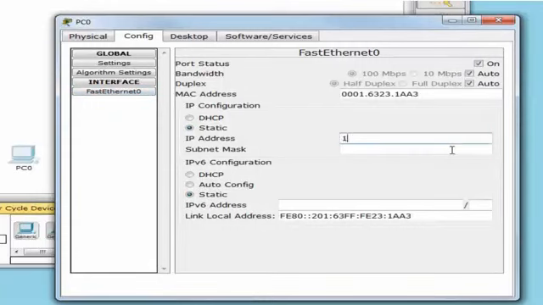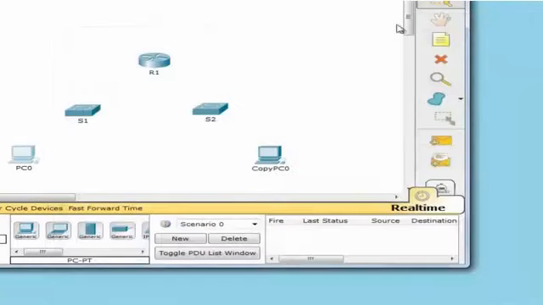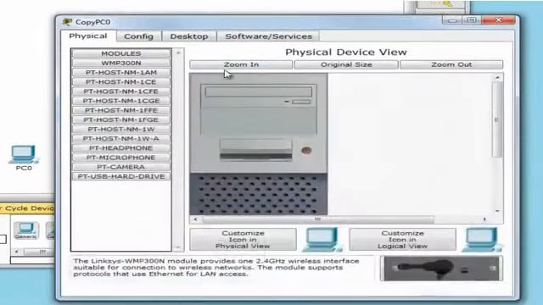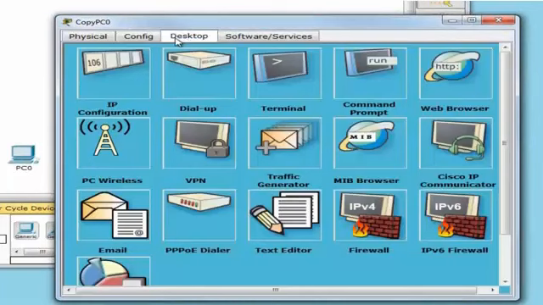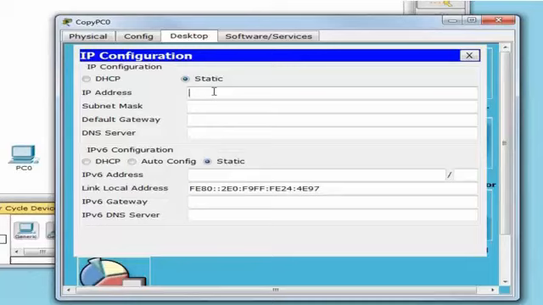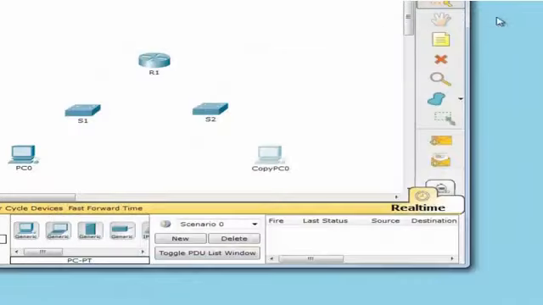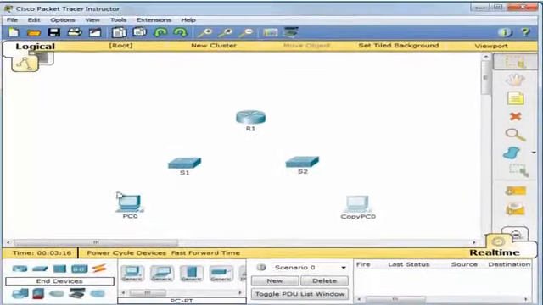So 192.168.1.2. We will use the default mask. I prefer on the PCs using the desktop tool for configuring IP addresses because then I don't have to switch tabs. 192.168.2.2 will be this PC because it will be on a different network. Default mask. There we go. So the PCs are configured. The switches we are only going to configure with host names.